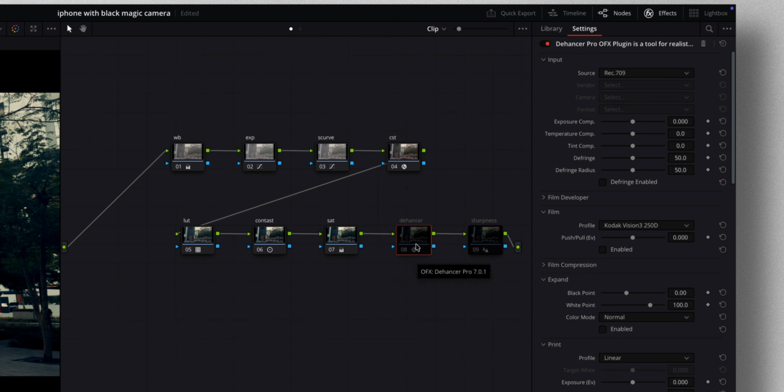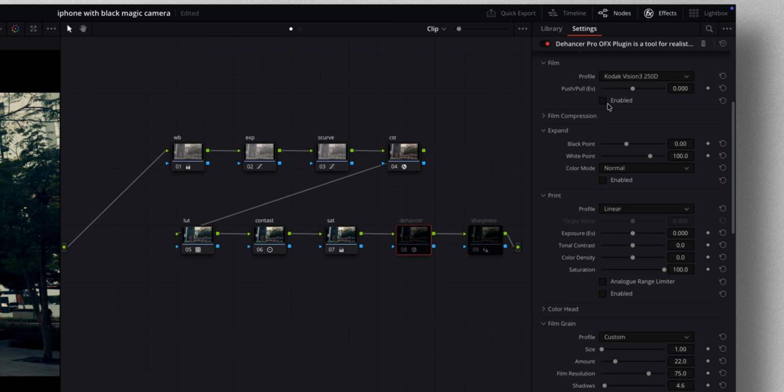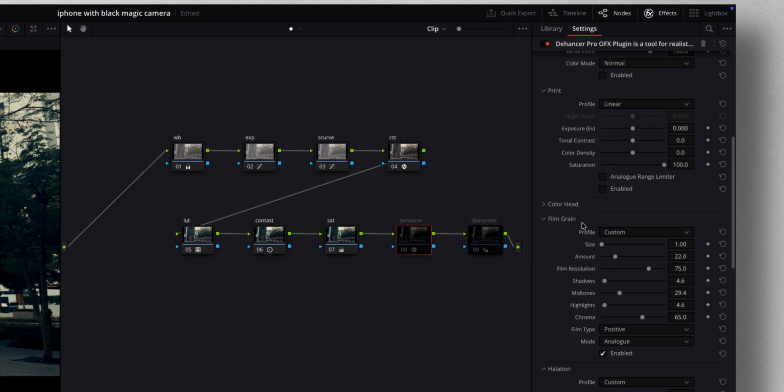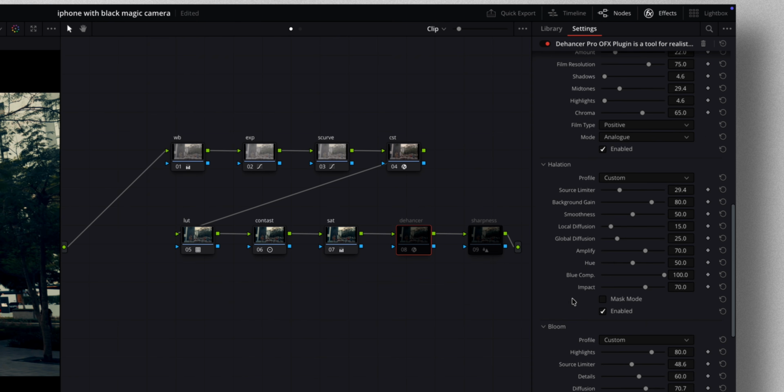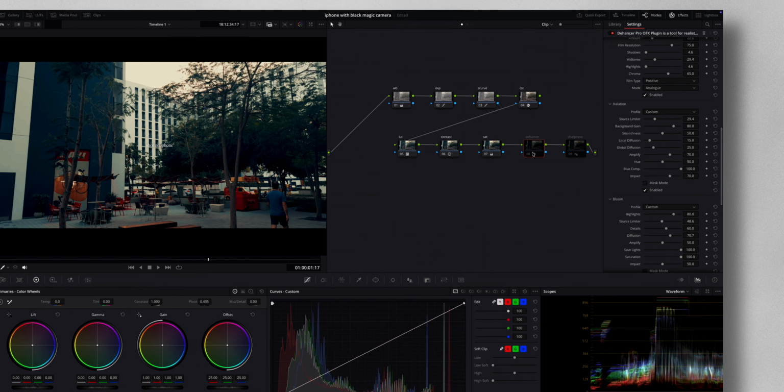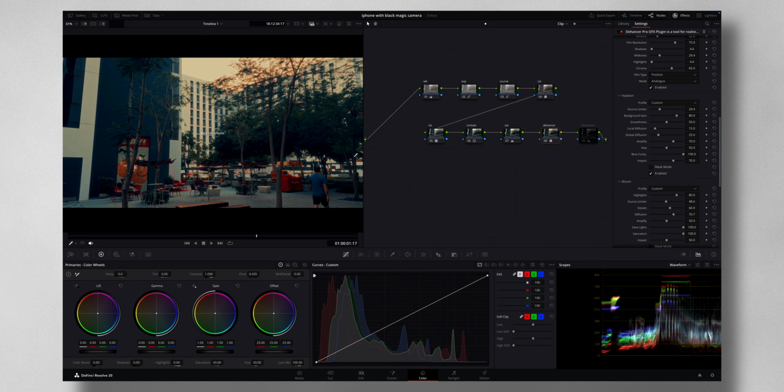So basically it's a film emulation plugin where you can play with a lot of things. You have a lot of film profiles. So I only use it for two things. One is the film grain, and the second one is the halation. So it adds a nice filmic look to the footage. You can see the before, after. So it really gets rid of that digital look for your footage and makes it look like a film.